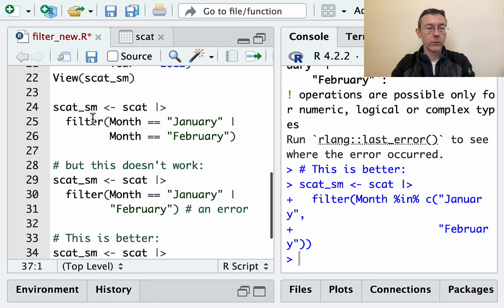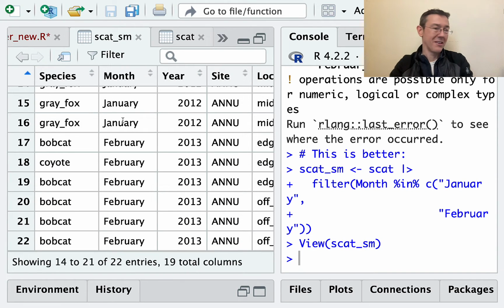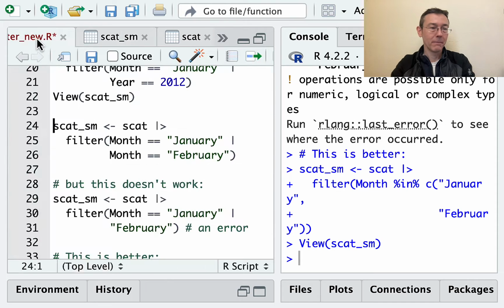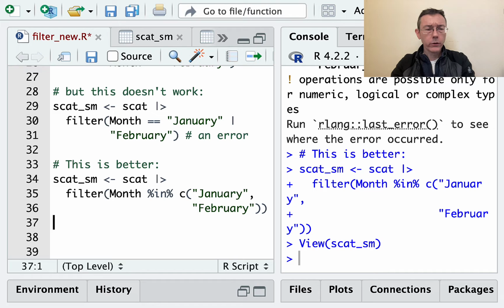And we can see scat small again. And you can see we've got January and February only. Okay, let's do one or two with numerical things. Inequalities.